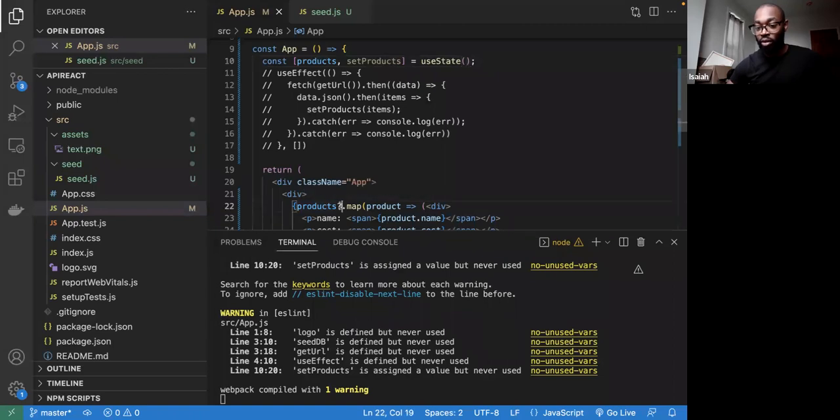So this question mark says, if this is undefined, we're going to ignore everything after that. We're not going to run any of that stuff. And because we don't run any of that stuff, we're not going to get an error. So it checks to see if it exists first.